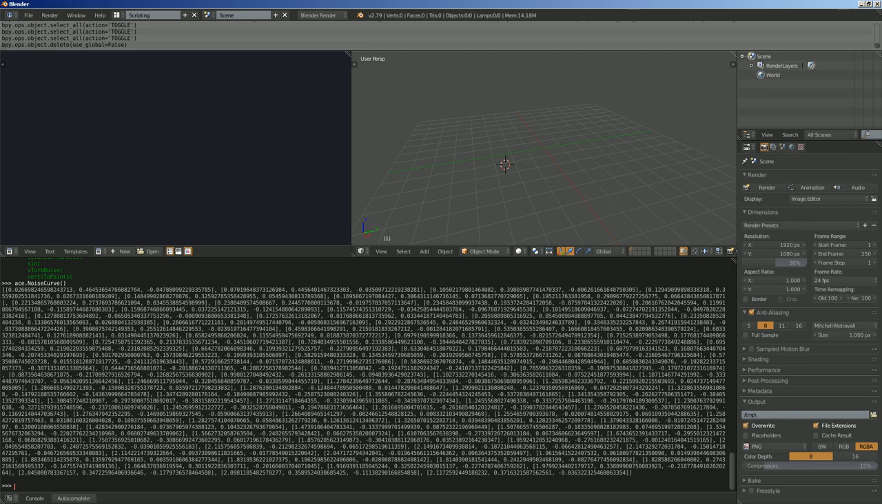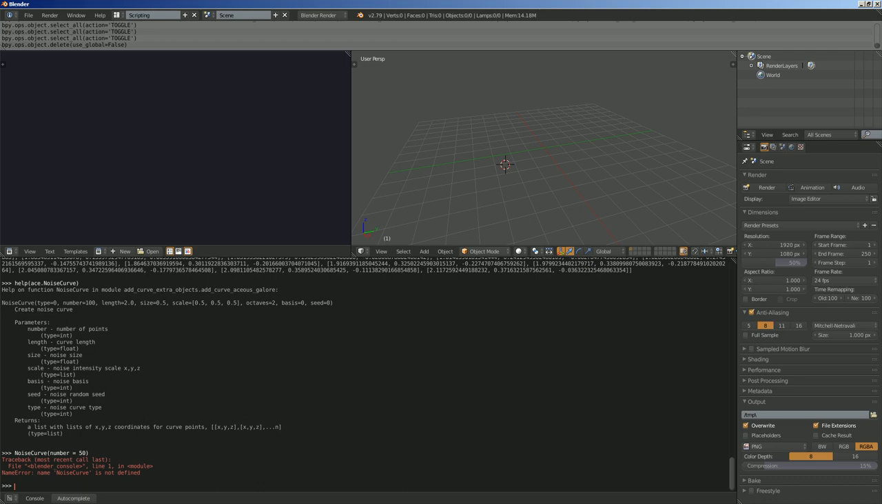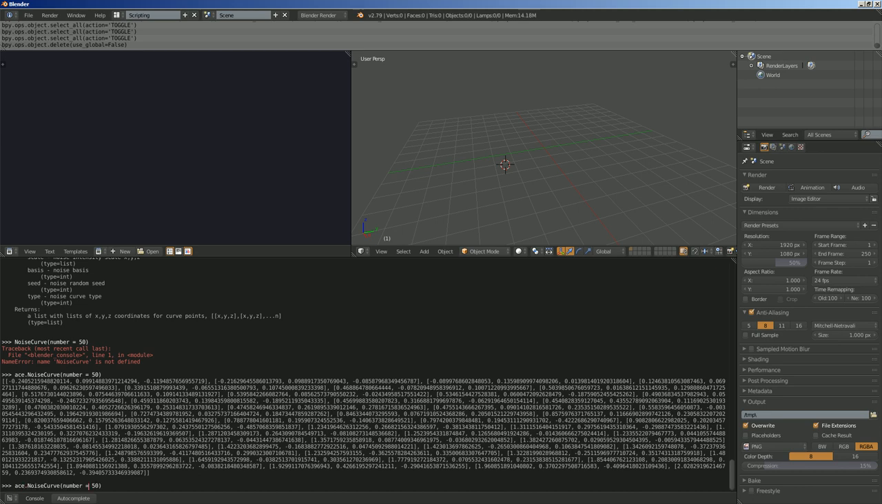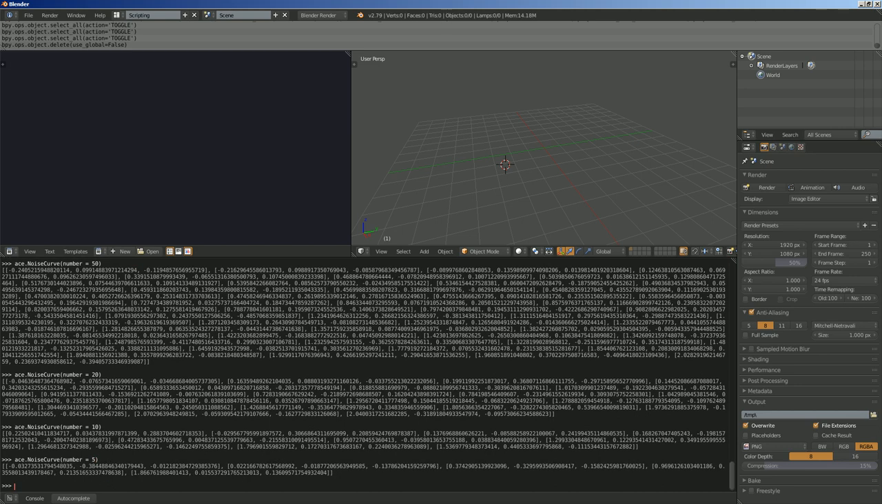You can use Python and check what the function of this noise curve is, what the usage of this function is. You can type help, and then you can see the usage. So you basically use noise curve and type in all these parameters as needed. If it's a number, just give a number parameter. You basically generate 50 points, and these points I'm pretty sure we can pass into Sverchok, because this is a list.